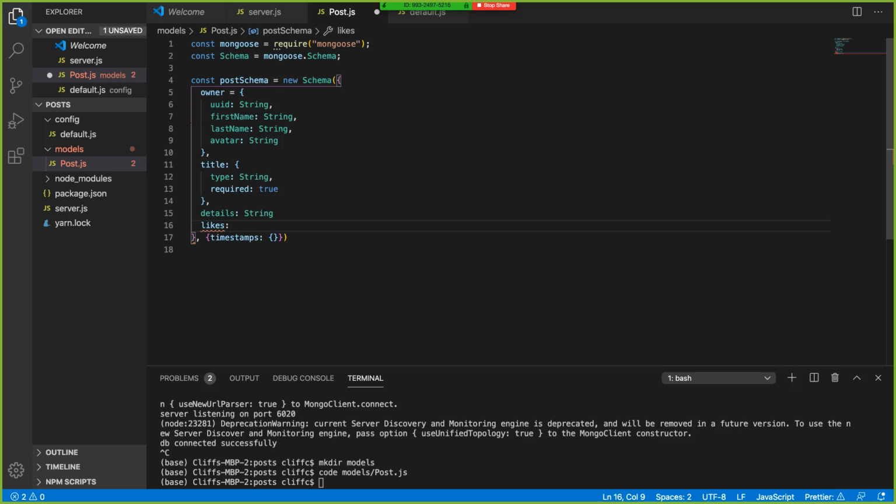And does anyone have a guess of what type of data structure the likes should be? An array. Good. An array containing what, though? An array of objects, kind of. An array of just numbers. It's going to be an array of UUIDs, just so you can confirm that someone who's already liked it can't like it again. And so we can just put these as types.